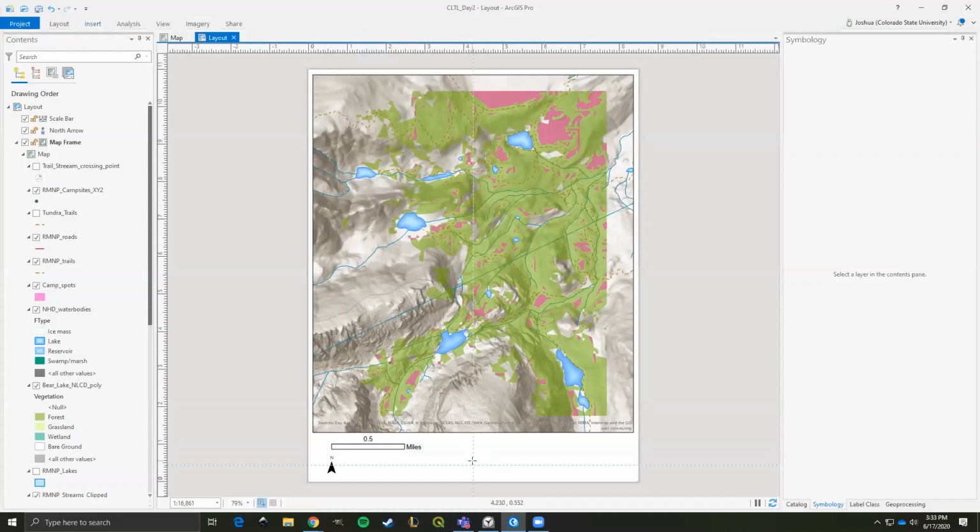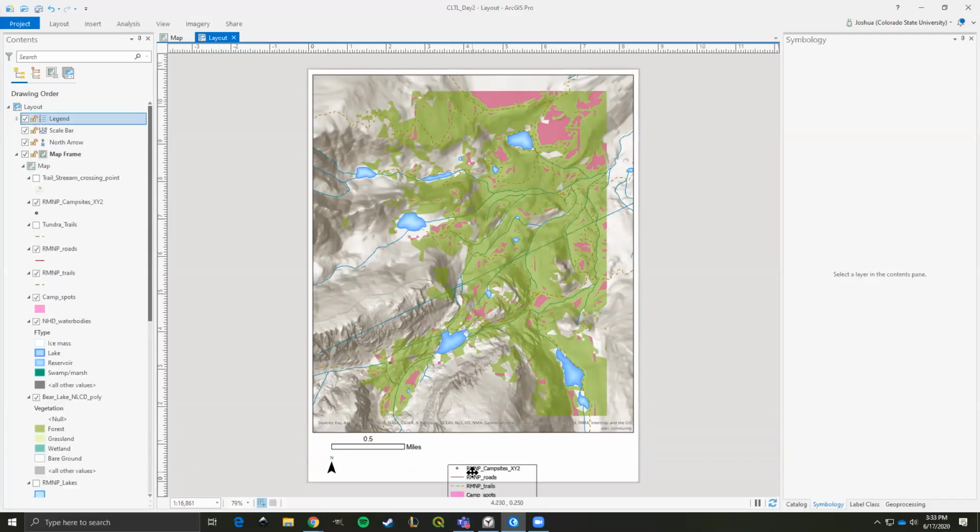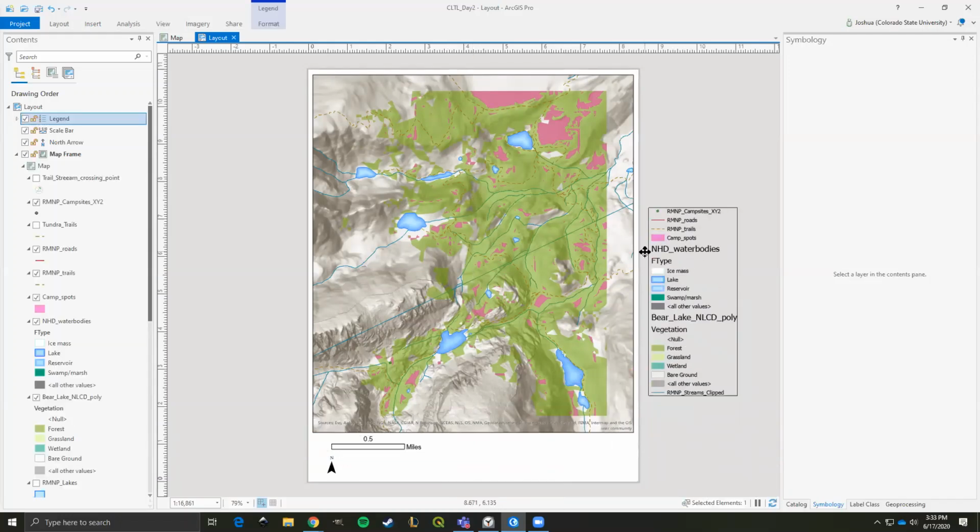And we'll put a legend. Again, you can see my cursor changes to a crosshair. We can drop a legend right here. And you can see that's really messy. And we don't need all of that, right?